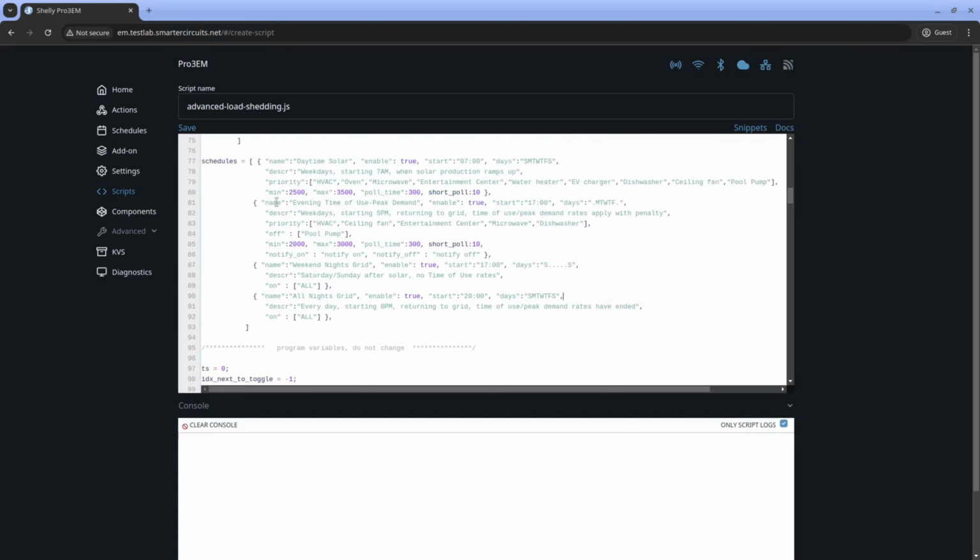Also, the priority list does not need to include all of the devices in the device list. There are also on and off properties that allow you to set the state of specific circuits or all circuits when a schedule becomes active. That's it. Now you can run different configurations at different times and hopefully save yourself a bit of time or money in doing so. Now, let's go back and take a look at the notification configuration.